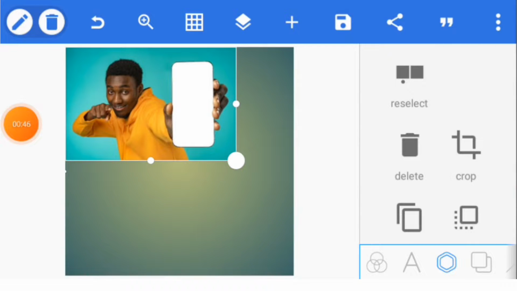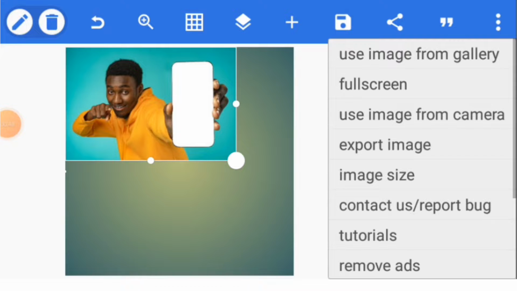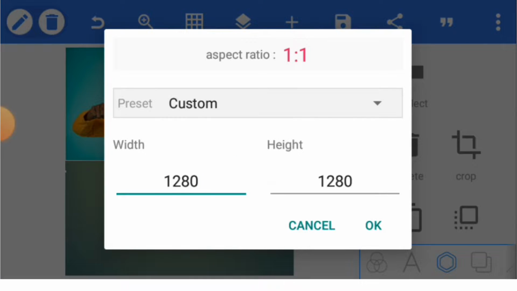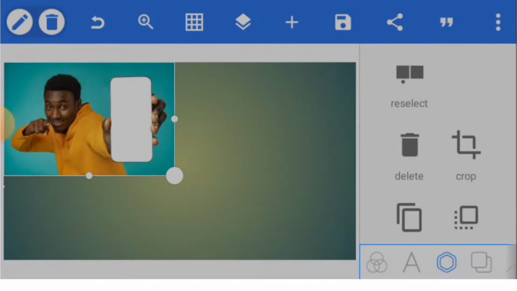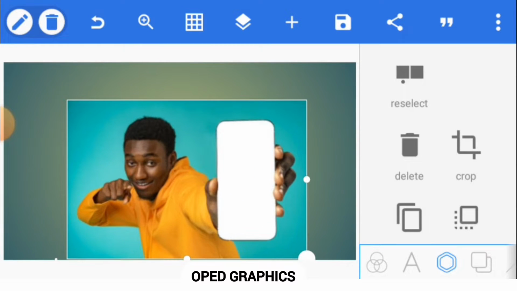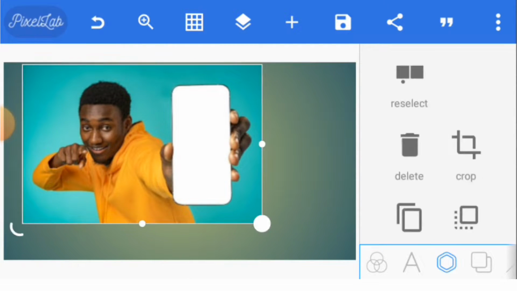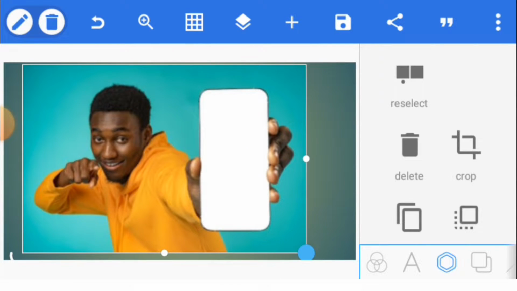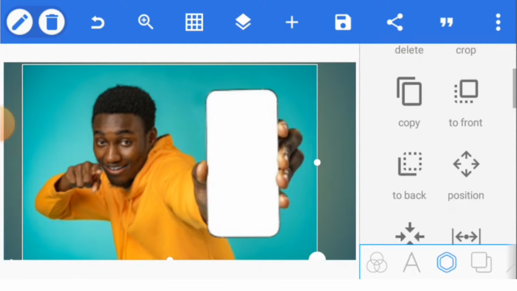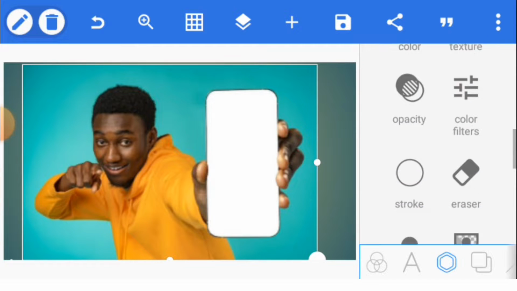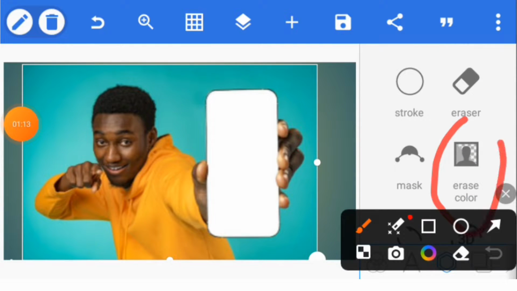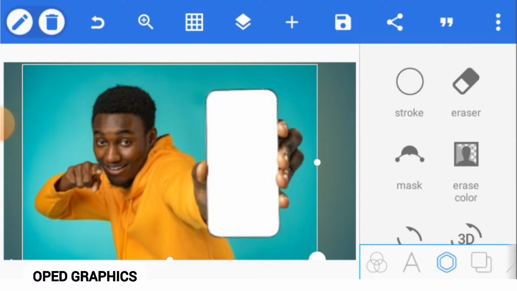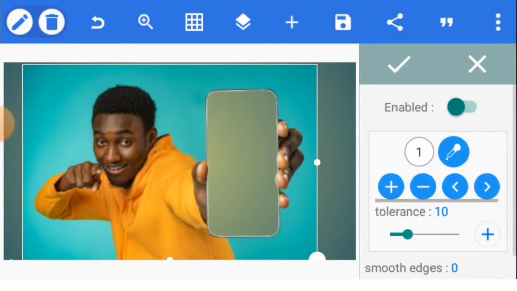So after selecting the image, let's change the image size. That will work well for this kind of picture. So you enlarge your picture. It's okay like this. So this is the option you are going to use. You go to erase color here. Once you click erase color, enable it.